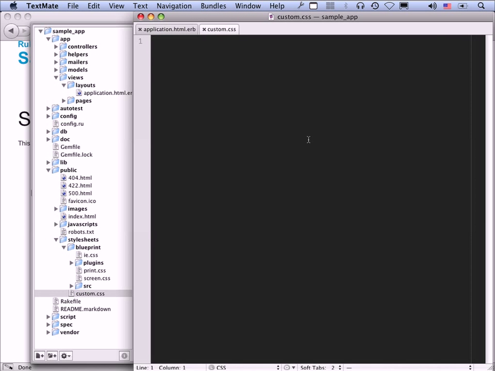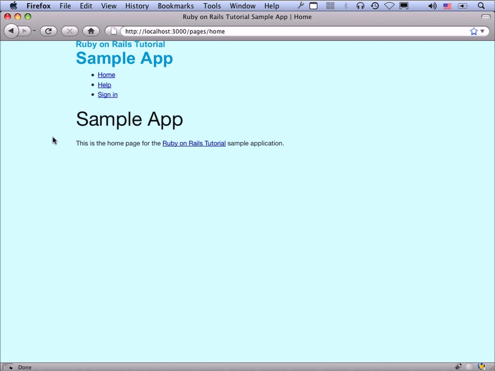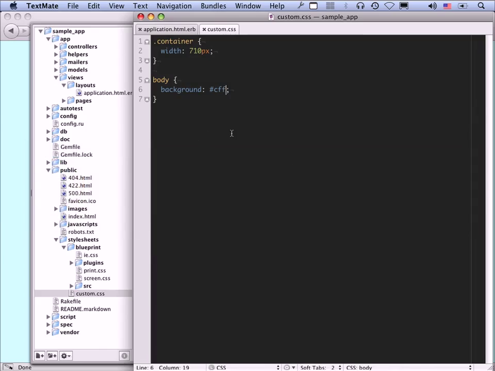So the way we reference a container class is with .container, and then we're going to give it a standard width of 710 pixels. And we're also going to give the entire body a background color. And it's going to be #CFF. Let's take a look at what that did. Okay, well, let's start. Let's hide the gutter here.